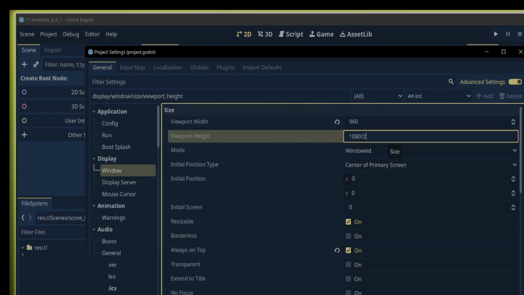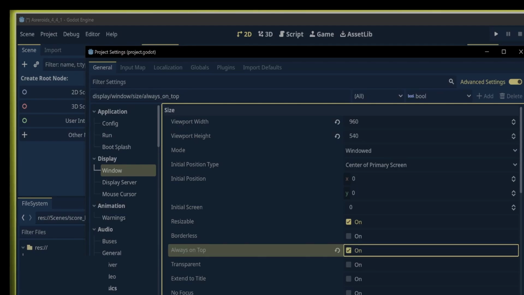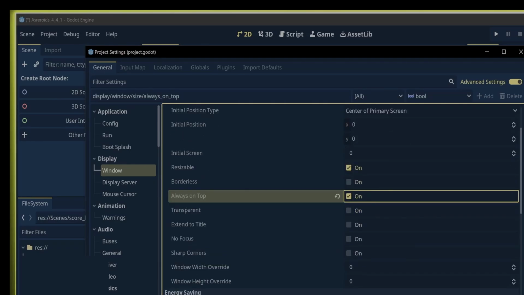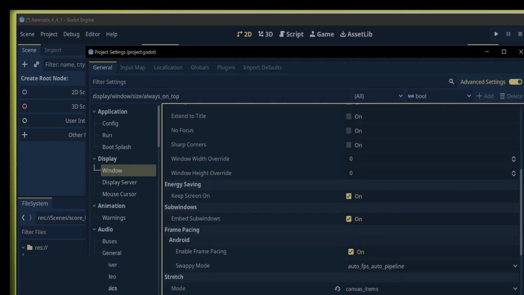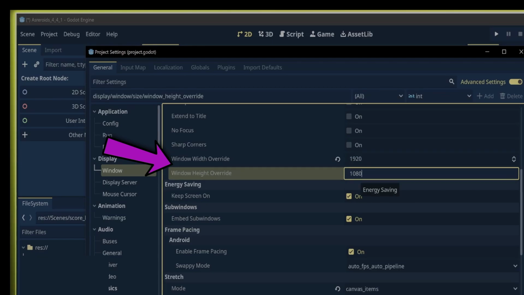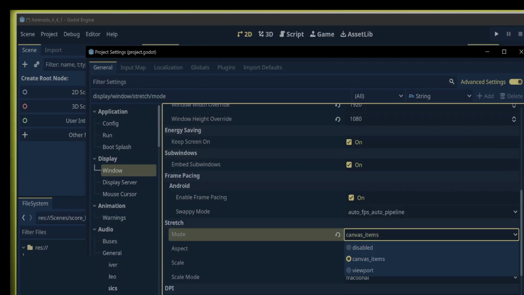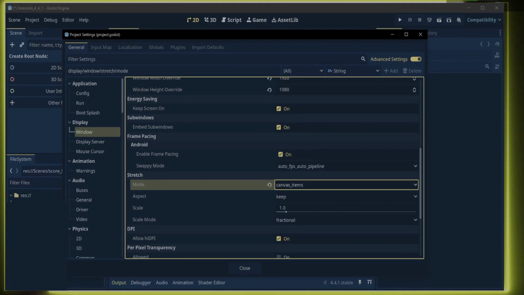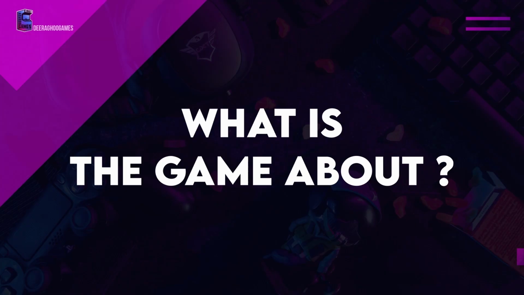Now, this will be the game window size, so later when we upload the game to itch.io, it won't be too big for the web. Then I checked Always on Top. Now, since this window is really small for the game view in the editor, I can override the window size to be the original 1920 by 1080. Then I change the stretch mode to canvas items, then click Close. And I think this will be all the setup we need for now.